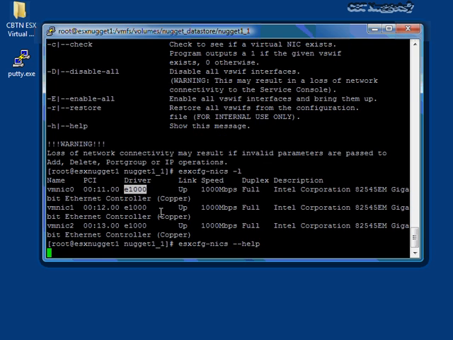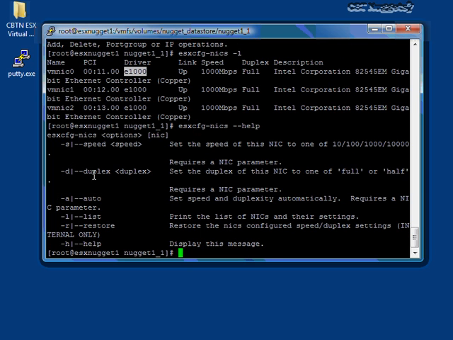If we move to the --help command, we can see we can change the speed and change the duplex, and restore the NICs' configured speed and duplex settings for those NICs on our system. So this is a way that we can manipulate the network on our system, not only from the physical layer, but also from the virtual layer as well.